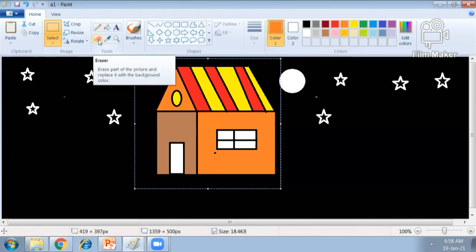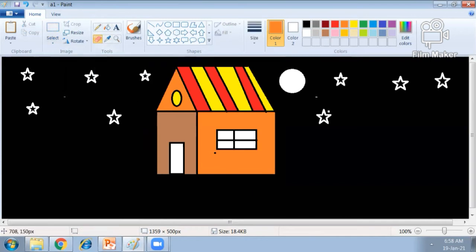This is eraser tool. If I want to erase anything, I have to use eraser like this. This is our eraser tool. As you know that with the help of control and plus key from keyboard, we can increase the size of eraser. With the help of control minus key, we can decrease the size of eraser like this.